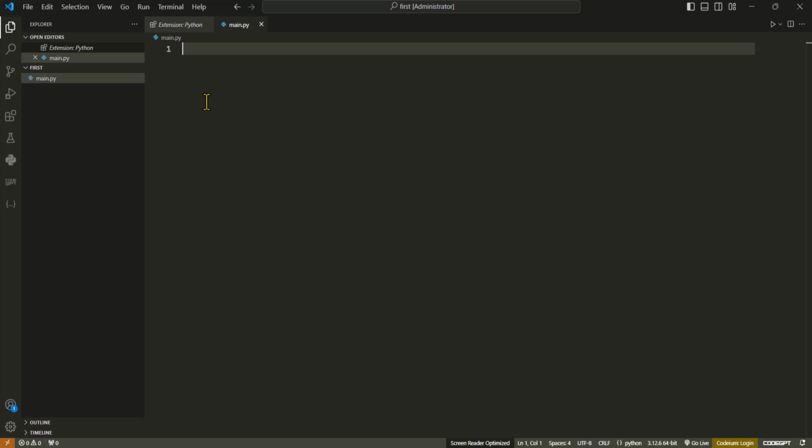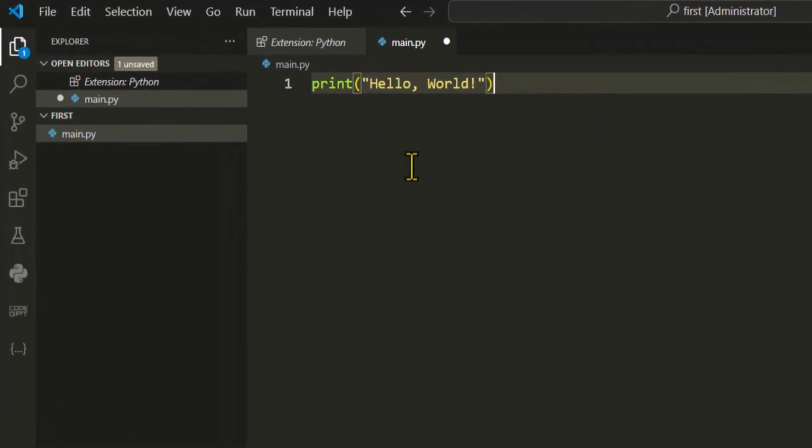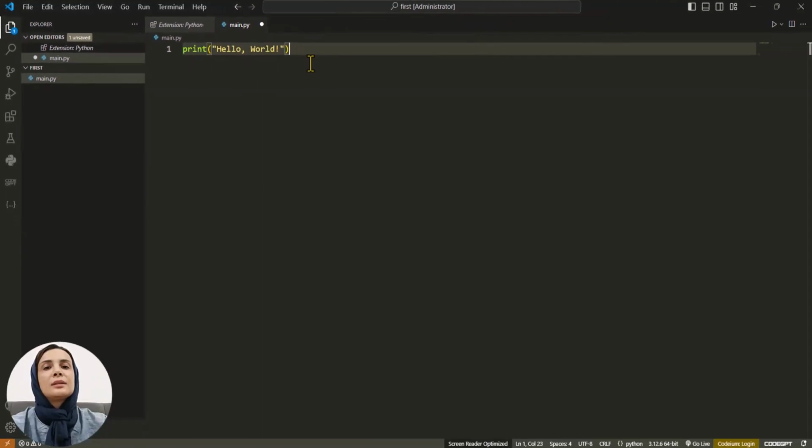And now type this line of code. This line tells Python to print hello world on the screen.